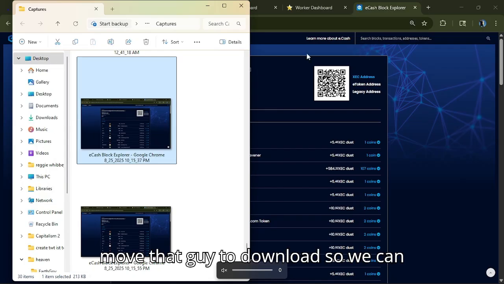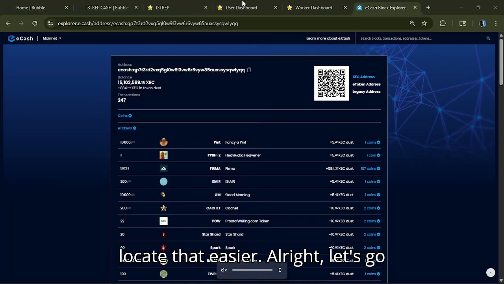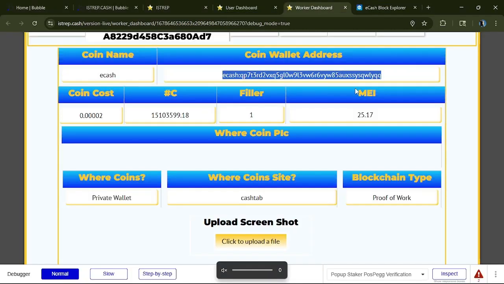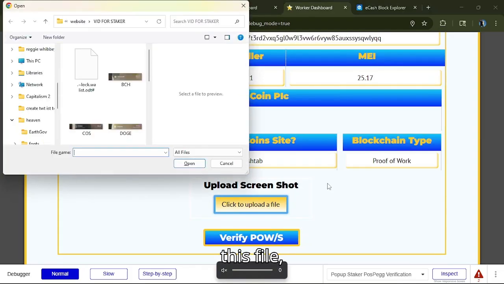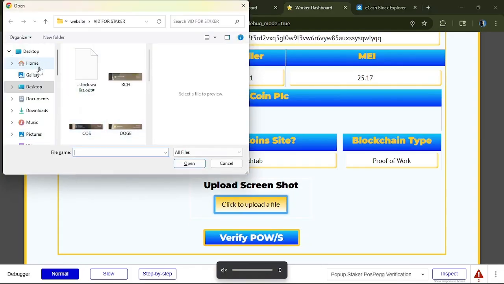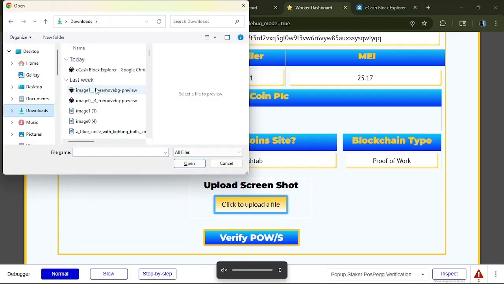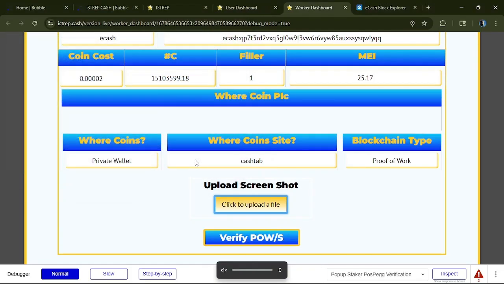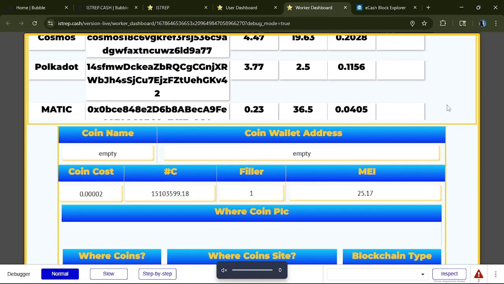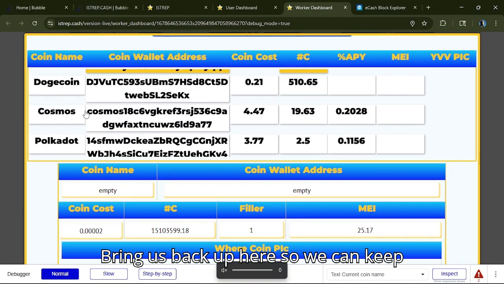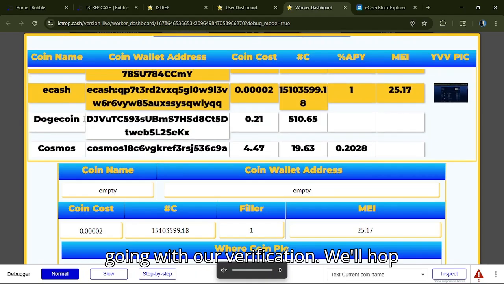Move that guy to download so we can locate that easier. Alright, let's go back to the worker dashboard. Get in the worker dashboard. We'll upload this file. Upload that file there. Then we'll verify that. And bring us back up here so we can keep going with our verification.